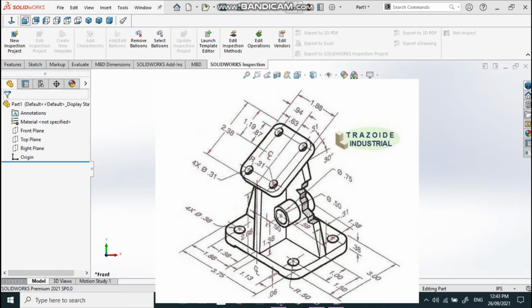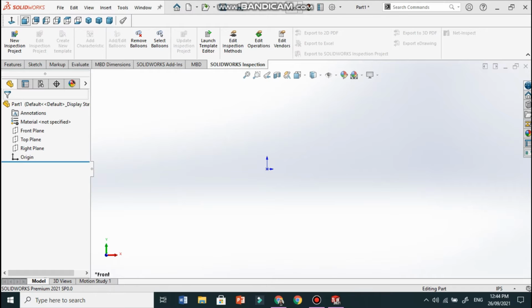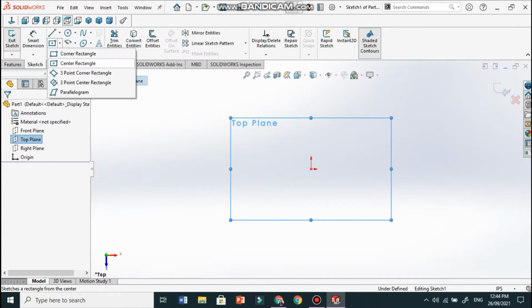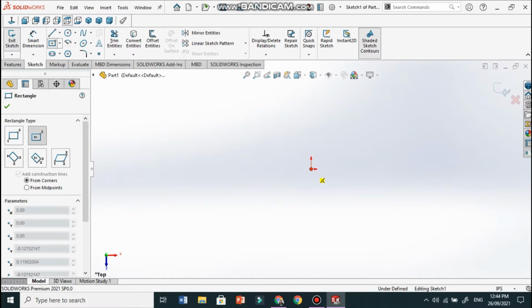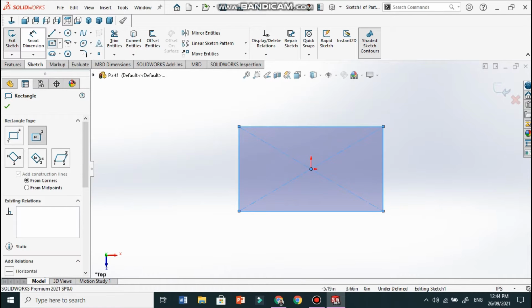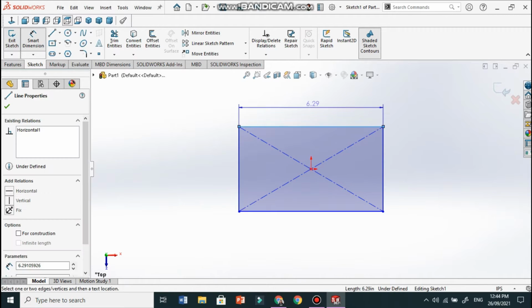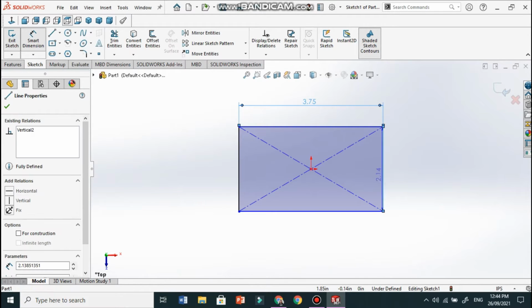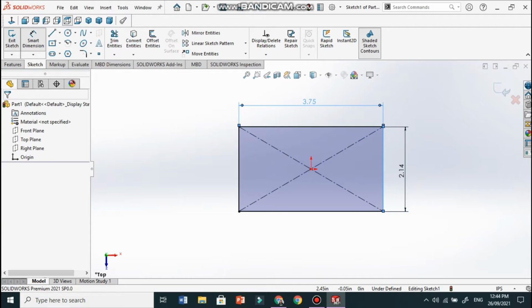So this is the figure. Without further ado, let's get started! First, click the top plane and then sketch and make a center rectangle at the center point. And then click the Smart Dimension, having its dimension of 3.75 and the right side would be 3.